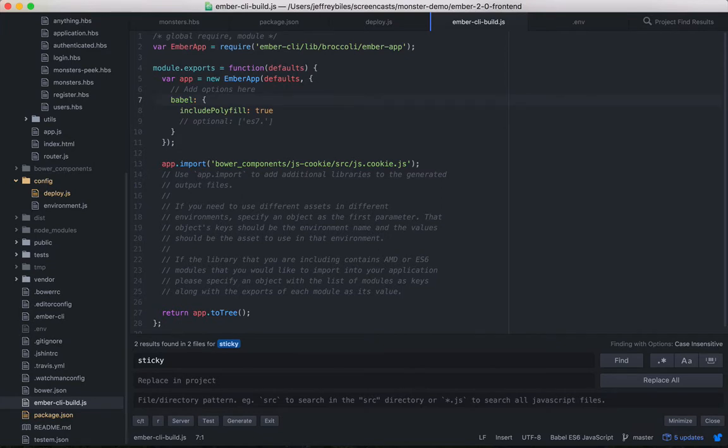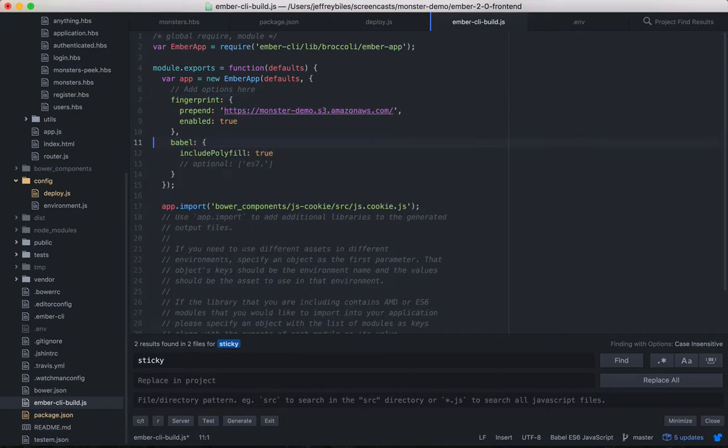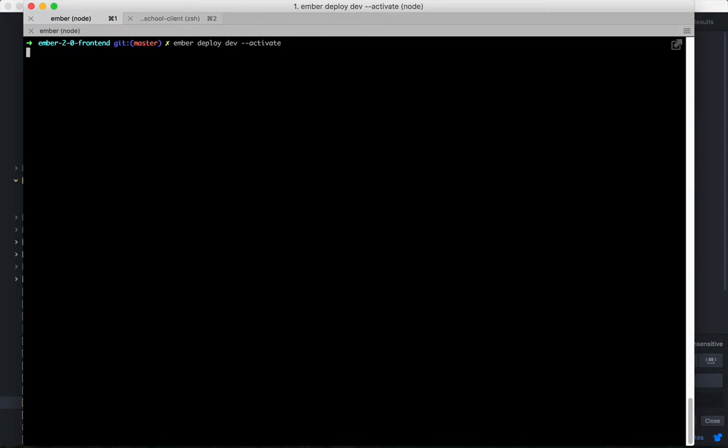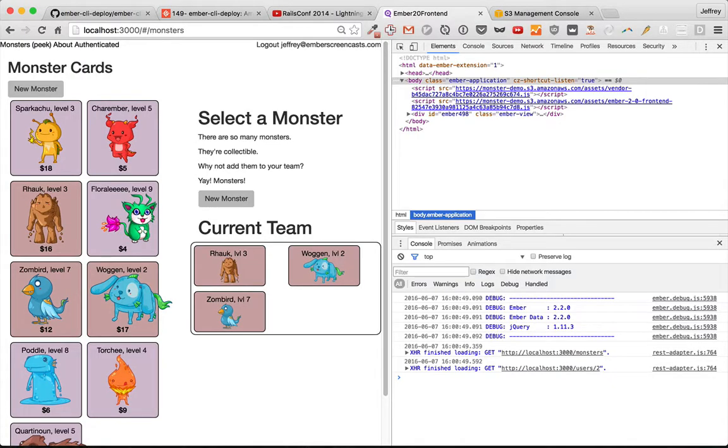Our first fix will be to go to ember-cli build and add a fingerprint option. So it's going to prepend it with this URL, our S3 bucket, and then we're going to say enabled true. We'll deploy this, and then we'll see that it's working. So we have successfully done the ember-cli lightning deploy on development. Notice it is at localhost 3000 where the Rails server is being served, not 4200.